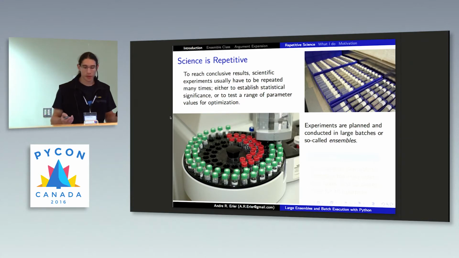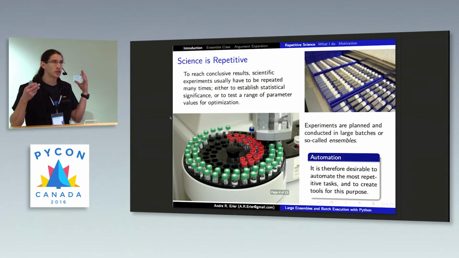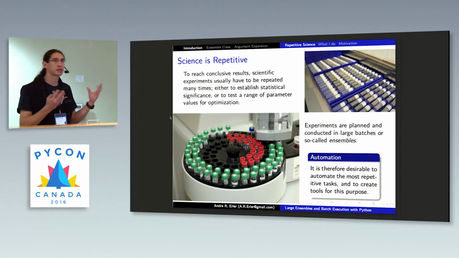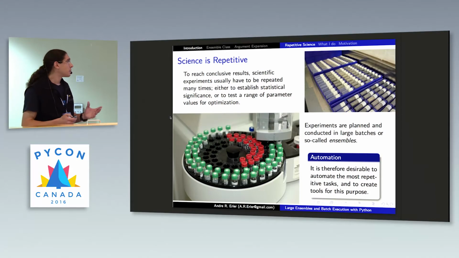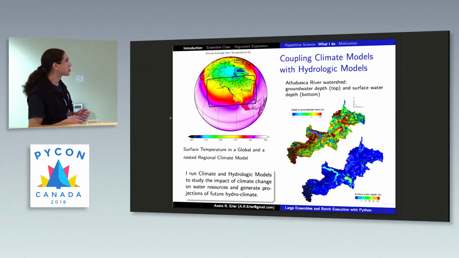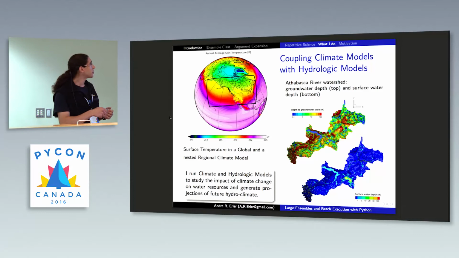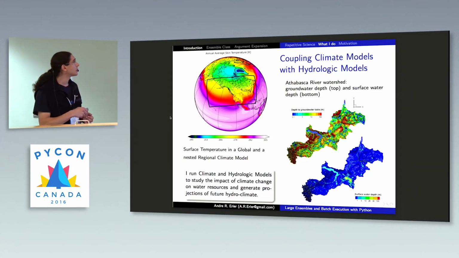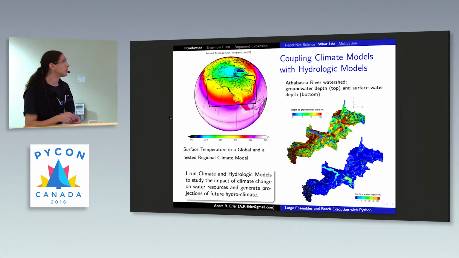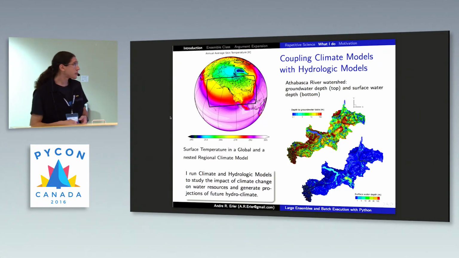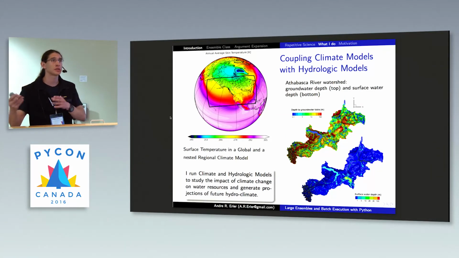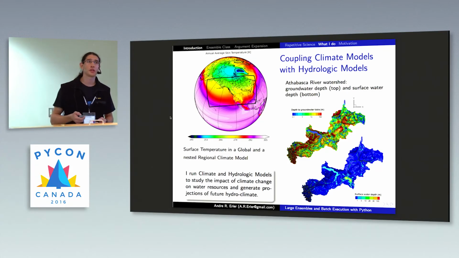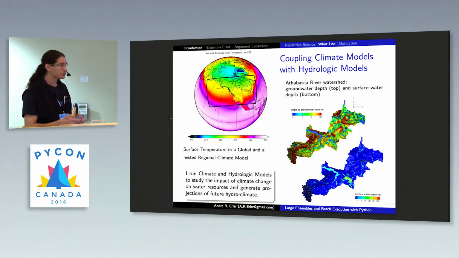And so people have developed tools to automate this process, and I'm going to talk about one of those tools that I've used. So just to show you a few pictures. This is from a climate model here with a regional model set inside. This is what I mainly do, and this is a hydrologic model. So I work at the interface of these, trying to combine climate forecasts with hydrological modeling to study the impact of climate change on water resources.